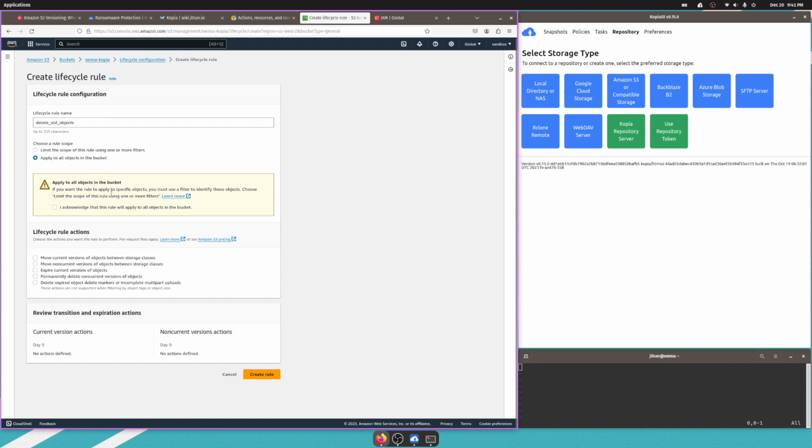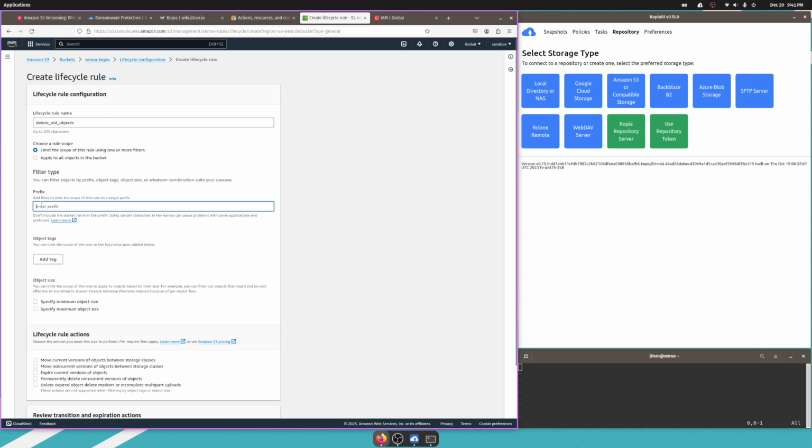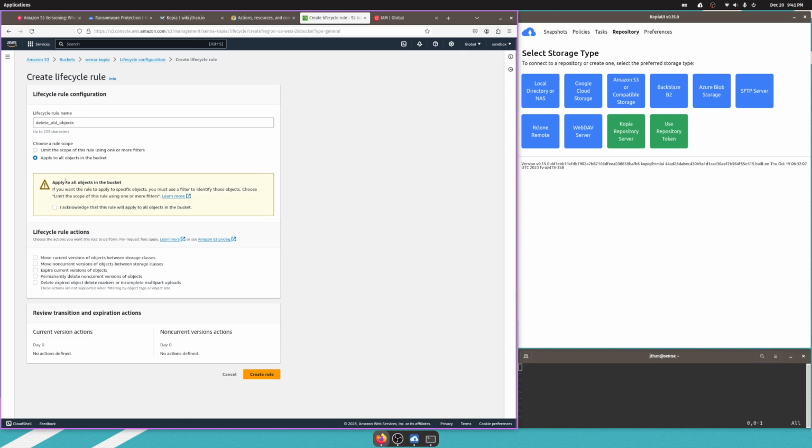In this case, we're going to say apply to all objects in the bucket. If you wanted a different retention policy for my home directory versus root versus etc or something like that, you could use a prefix here and create separate rules. I use the same lifecycle for all of my stuff in this one bucket. So it's going to just say, hey, you're applying this to everything, just so you know. You have to check the box. And what do we actually want this lifecycle rule to do? We want to permanently delete non-current versions of objects.